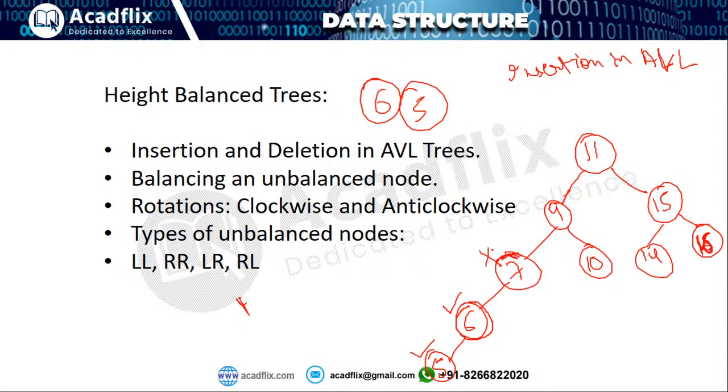Fine. So now because 7 is not balanced, we will perform the node balancing on 7. Now in this case, why did this 7 become unbalanced? This 7 became unbalanced because it is having unbalancing in its left and again left child.